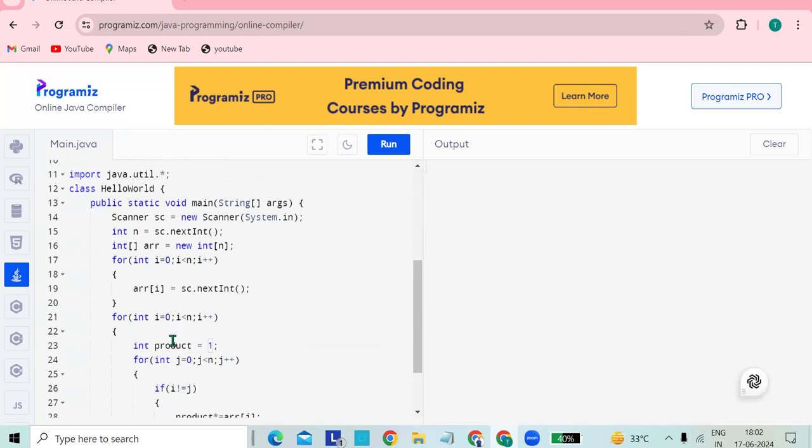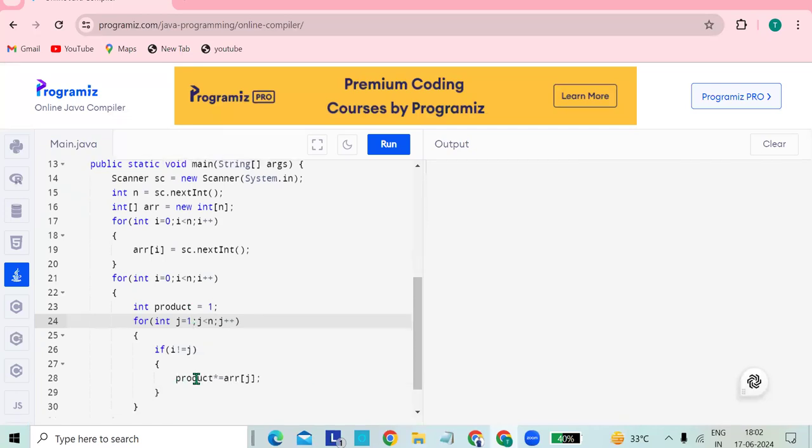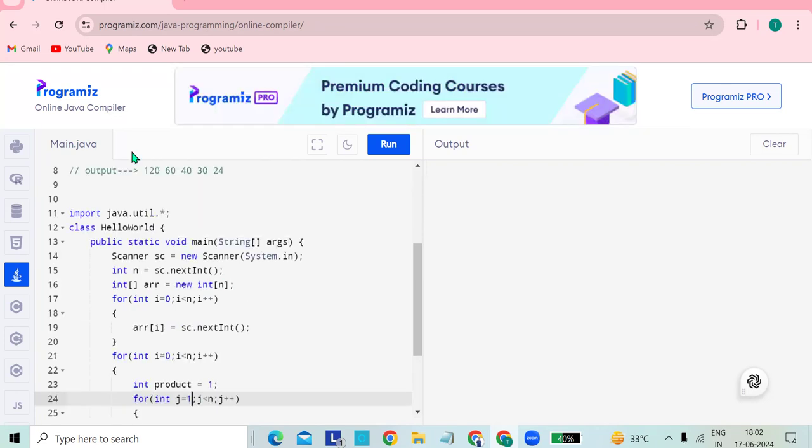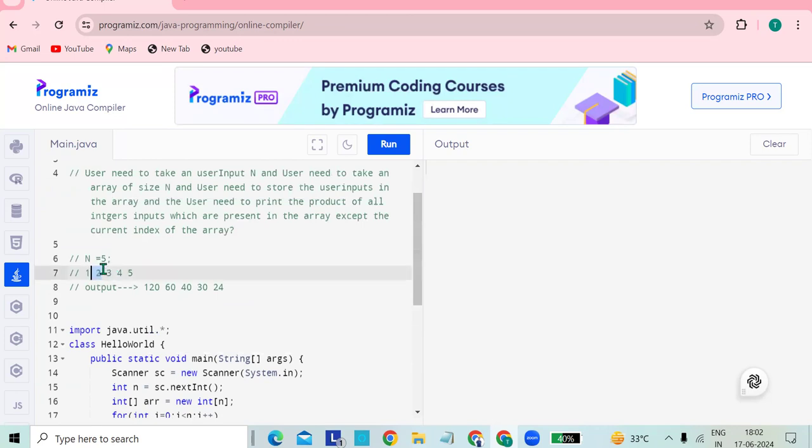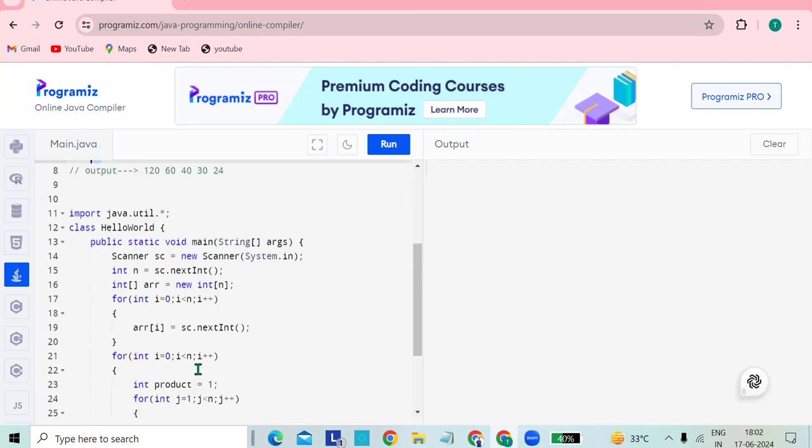And after that, see, next, i is equal to 0, right? And j will be incremented to 1. So 0 not equal to 1, so this condition passed. Then for that number, product equals product into AR of j. So what is AR of j? AR of j is 2. So 2 will be multiplied with 1.